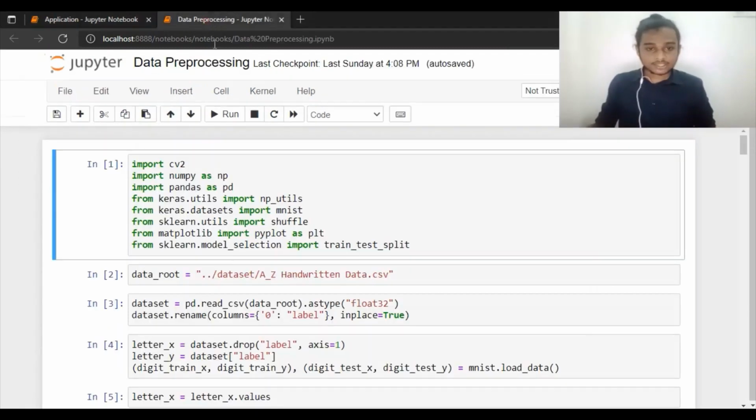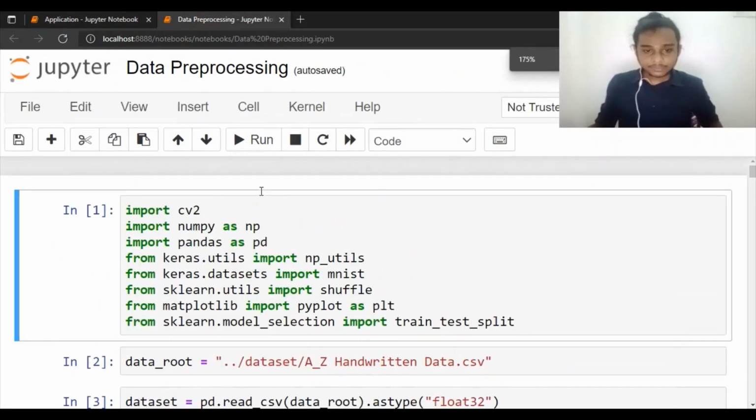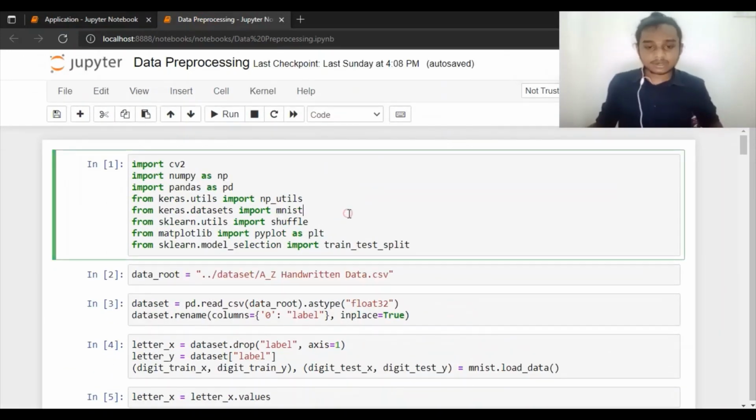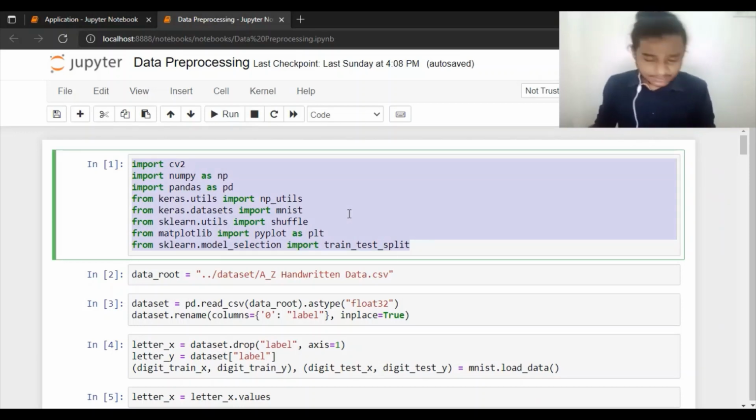So let us move on to the data pre-processing, right? I have imported several packages for my data pre-processing purposes. If you haven't installed any of the packages which I have imported in this cell, you can simply download and install them to your computer with the Python package installer, also called pip.